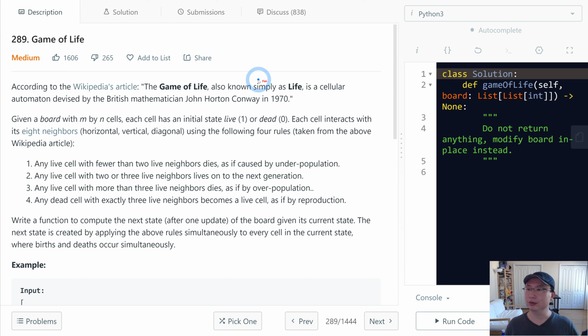LeetCode question number 289, Game of Life. This is a medium question. Let's get into it.